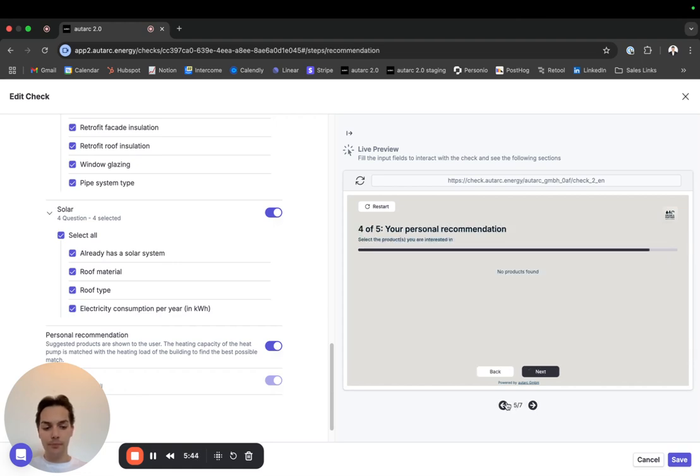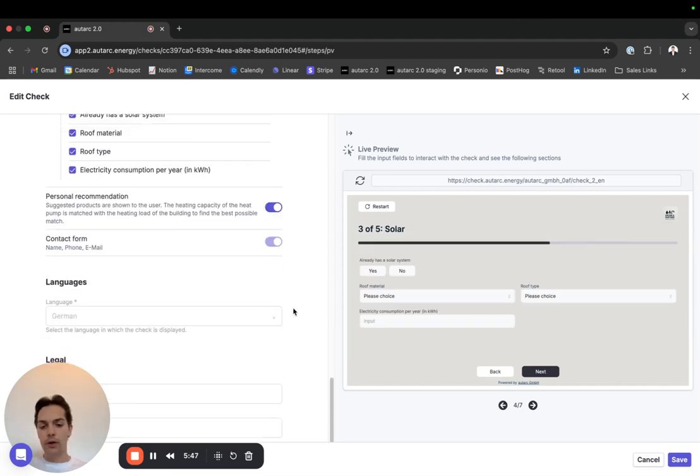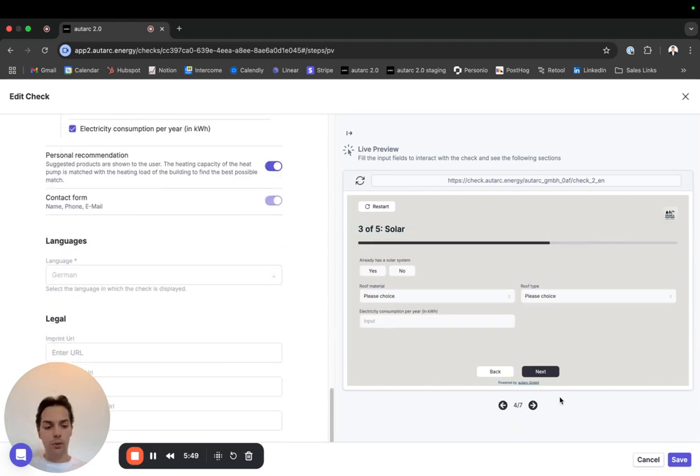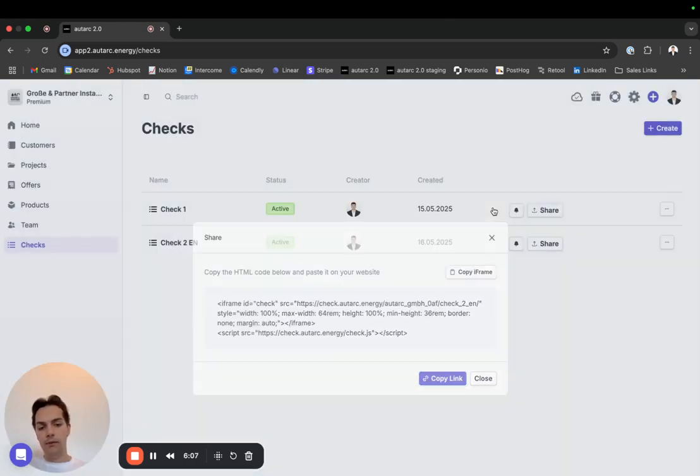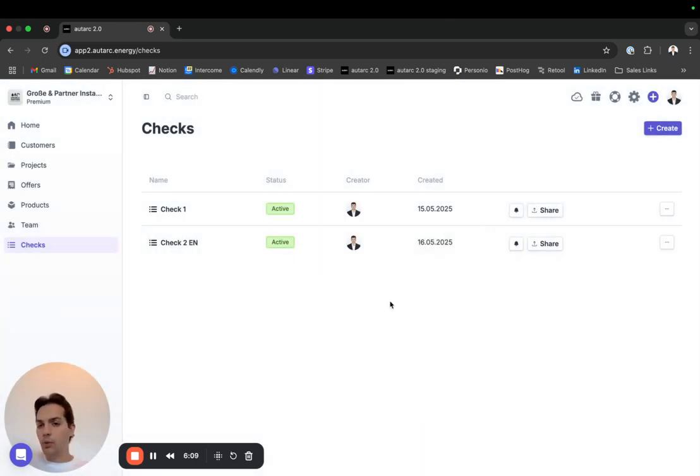Okay, interesting. What you would do if it is filled out, you would click on save, and then you have the little iframe HTML code, which you can copy and implement to your website. Alternatively, you can just copy a standard link out of here and send it to your customers via email. So those are the two options that you have for the end customer to pre-fill all the information.